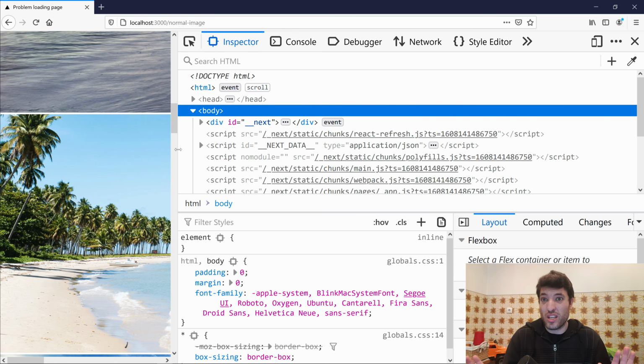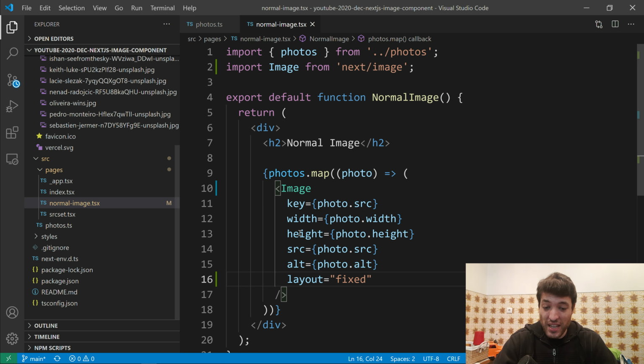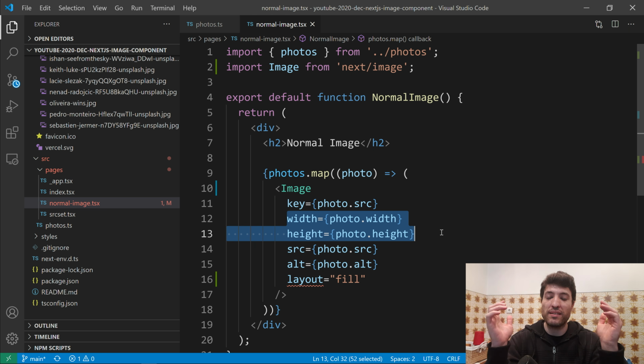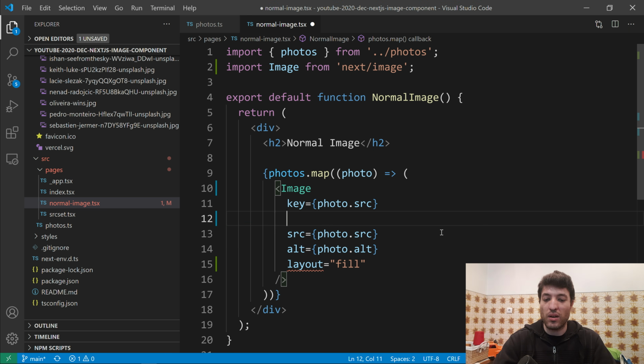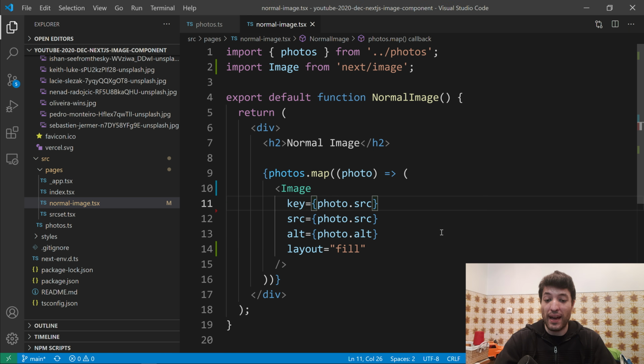It might be very useful for you, but I never use that one specifically, okay? The next one that's very useful is the fill. And when we use fill, we can't use the width and the height, okay? So we will remove the width and the height.